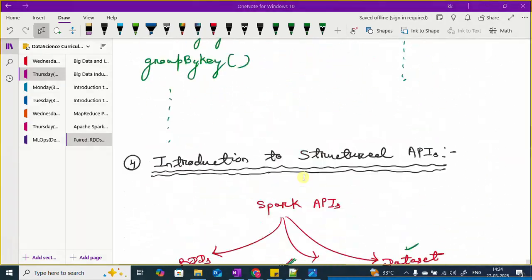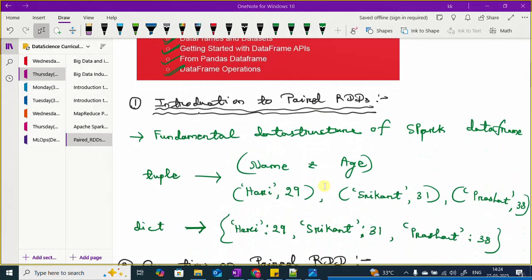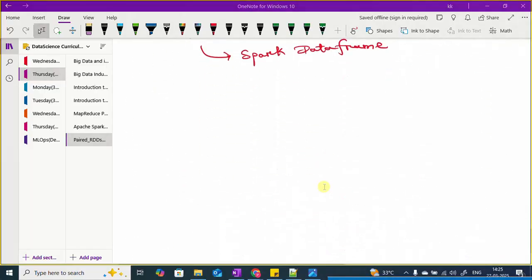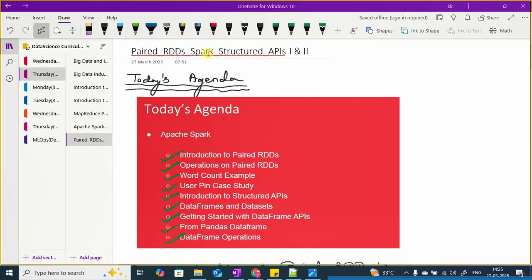So with this, I think we have completed the first part of today's agenda. Now coming to the second part. You might have seen the agenda: pair RDD, structure API one, then API two. Now API one is completed. Now I'm going to discuss the structure API two.